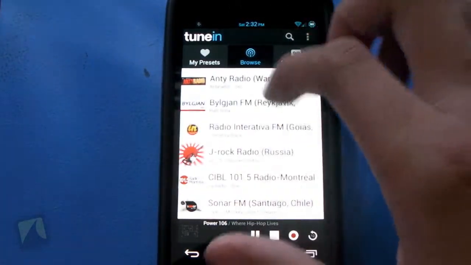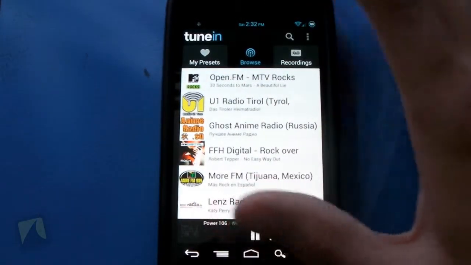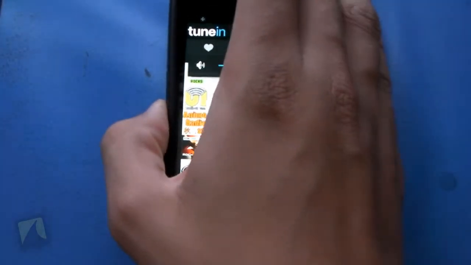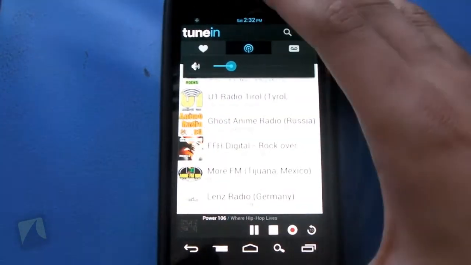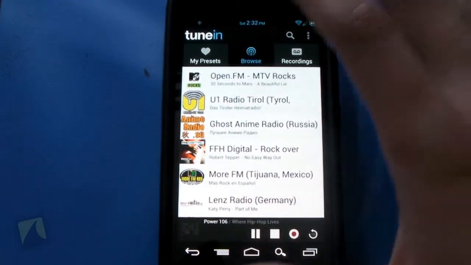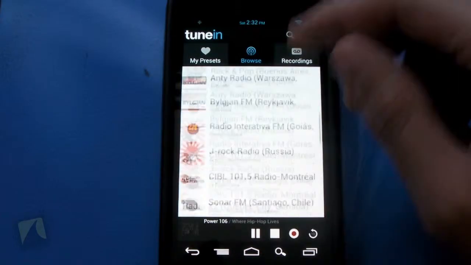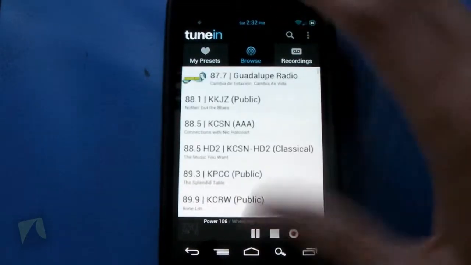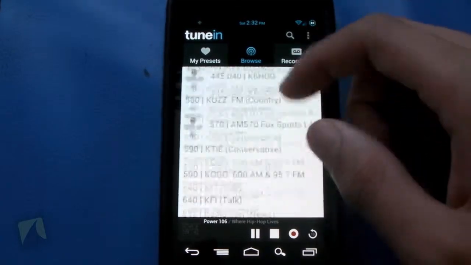If you're into listening for music, I really like this application for a few reasons. First of all, as you can see, the quality is actually pretty good. Depending on your speaker, it'll get either better or worse, but on a Galaxy Nexus, pretty decent. It sounds pretty good. I also really like that they have a ton of different radio stations on here. They have local radio, which you can touch on. You can see all the local radio stations here.